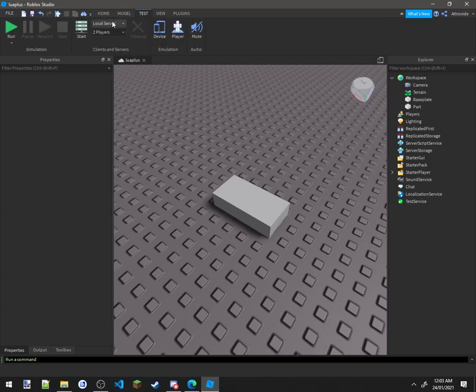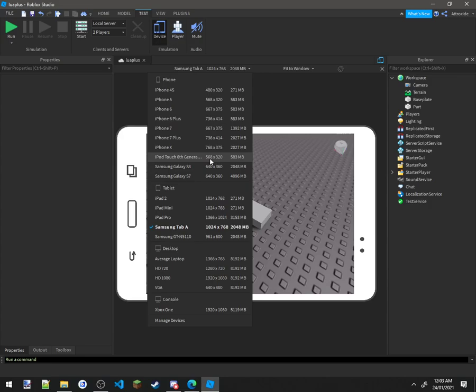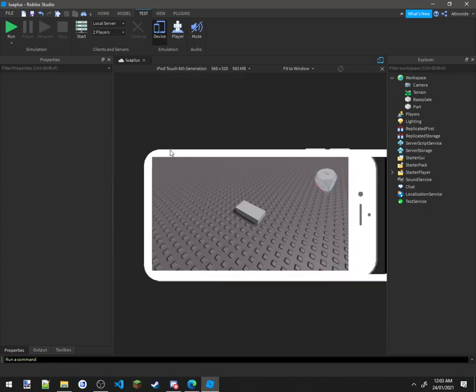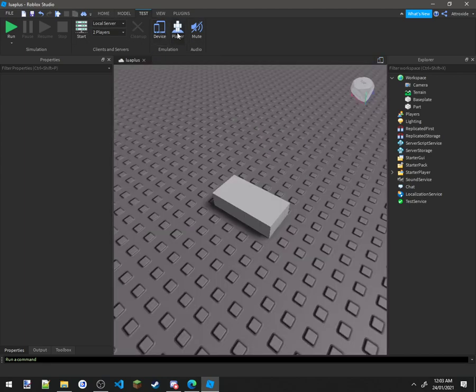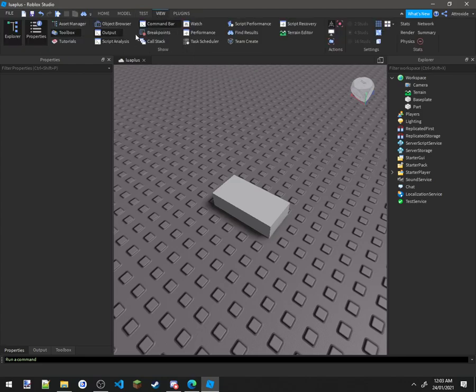Next is the test. You can start a local server with multiple players, which you can control all the players. It just starts the server so you can do things like seeing if it replicates client to client and stuff like that. You can emulate the device you're on, so Samsung, iPhone X, all that stuff. Player emulator, I'm not sure what that does. I haven't used that yet. And then muting audio.